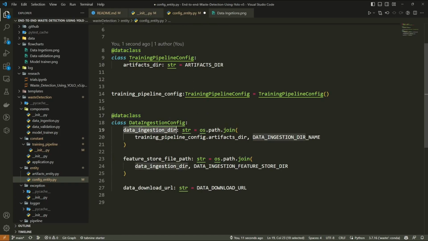Okay, and you can access these variables from the other file itself. That's why we use something called a data class. Now here, if you see, I've created one class called data ingestion configuration. First, the thing I'm defining is the data ingestion directory.